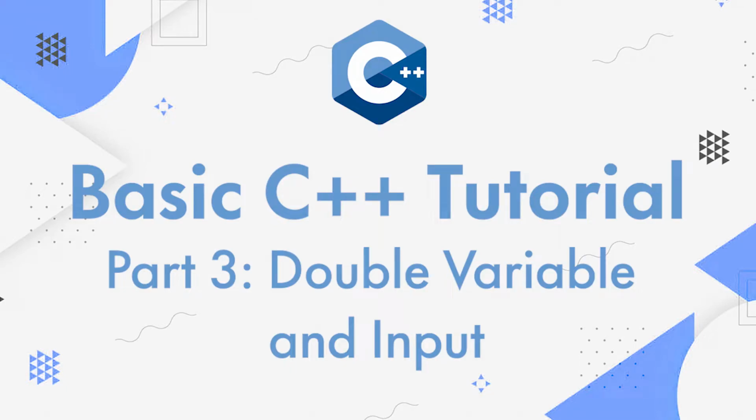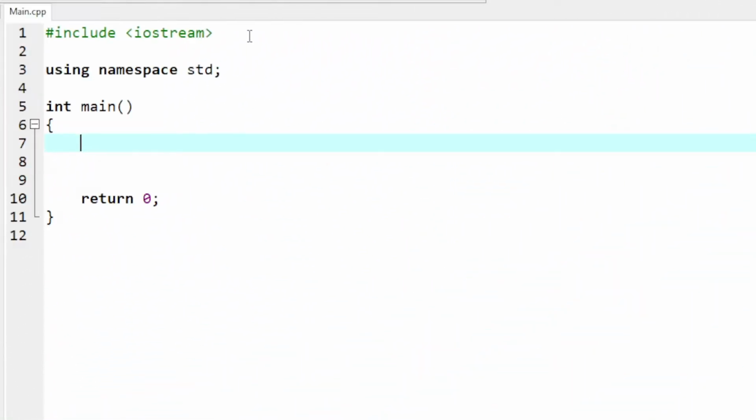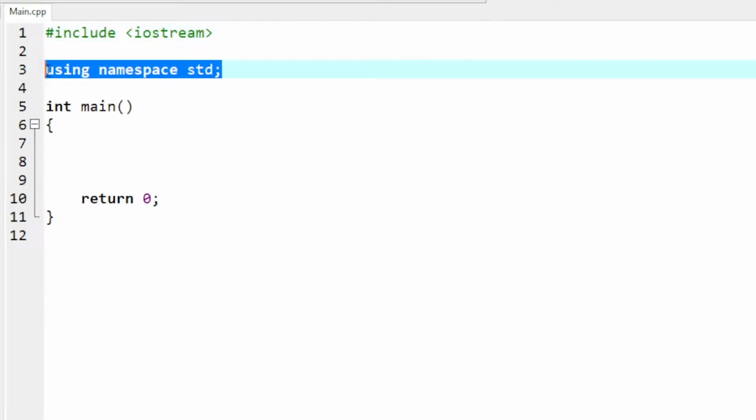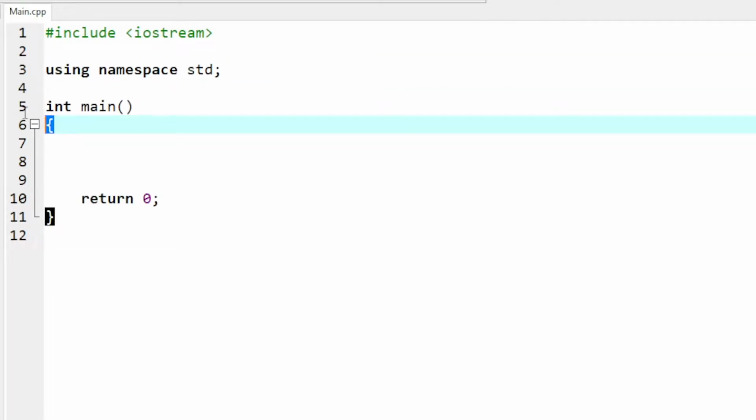Hi there, today we're going to learn how to use the double and float data types in C++. First of all, we're going to add #include <iostream>, as we mentioned in the previous video, and using namespace std is needed for the standard character output and input. This will play a bigger role in int main, which is where our program runs.